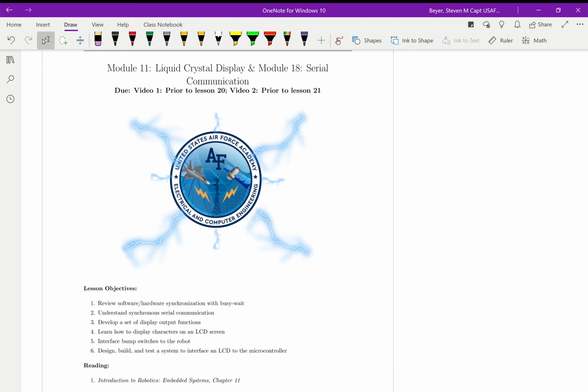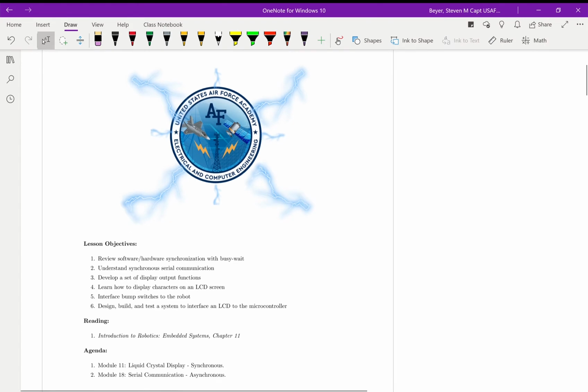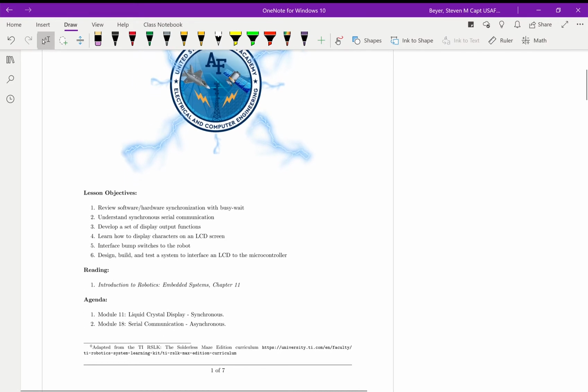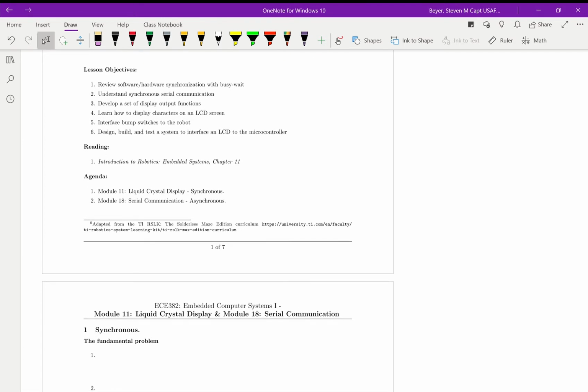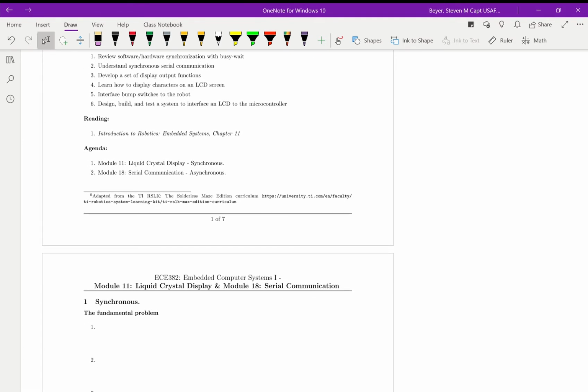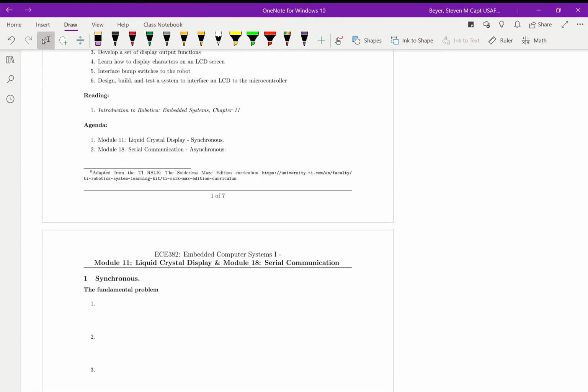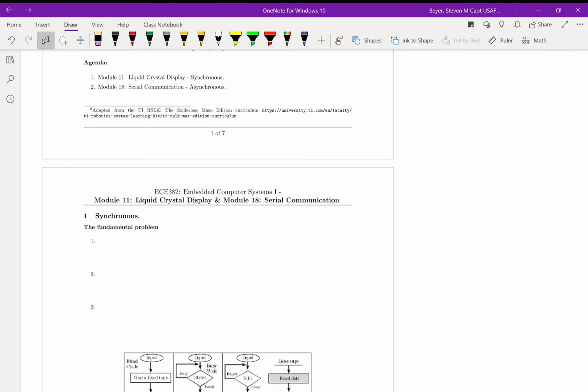But first we need to talk about synchronous communication, and that's what the LCD is going to use. So all this is serial communication. That's ones and zeros being sent over a wire incrementally, one at a time, serial. But what synchronous means is that we are working with the same clock. So we're going to synchronize somehow. For this example, synchronous clock.